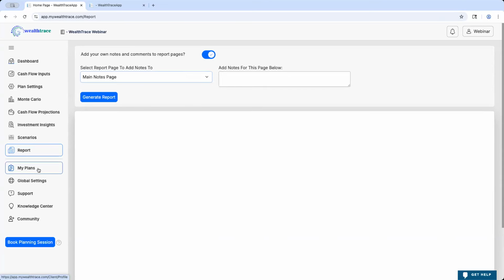If you have the multiple plans feature, you'll see the option to click on My Plans over here. This will take you to the My Plans page, which is what you see when you first log in if you have the feature.